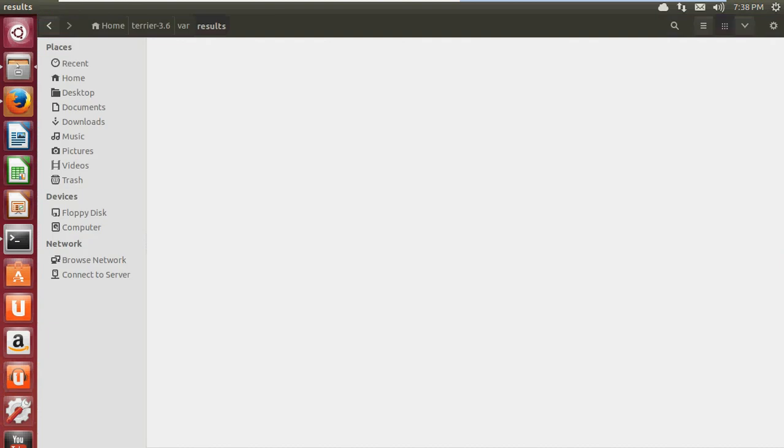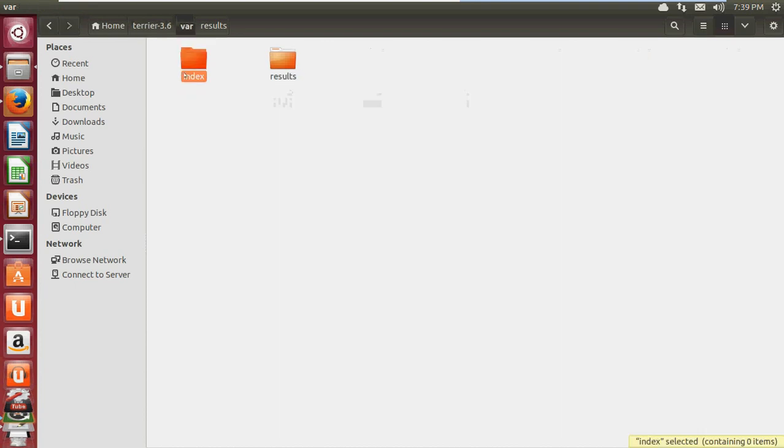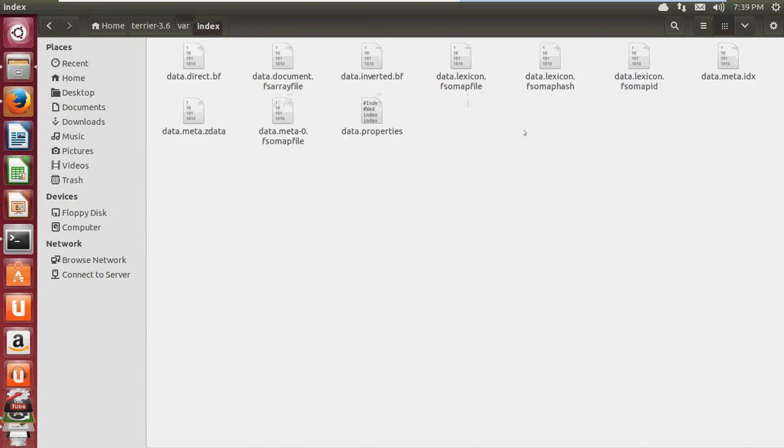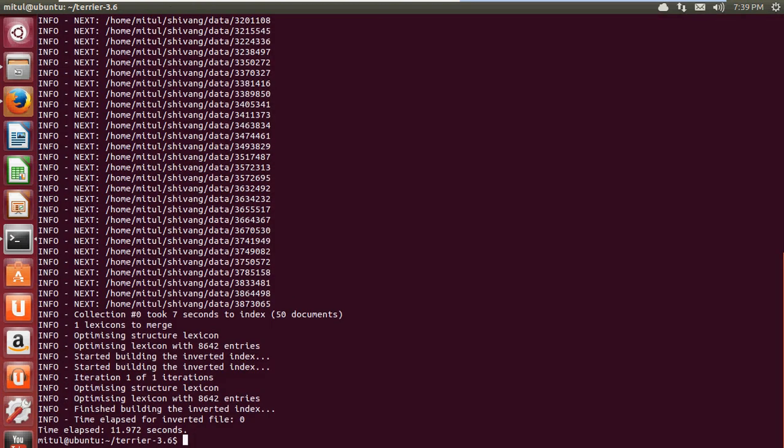Now we show the created files. These files will be created in Terrier, in var, in index, and the main file is data.properties, where our indexing will be stored, and various parameters will also be stored in this file, such as how many lines and how many words are tokenized. Now we do the retrieval.